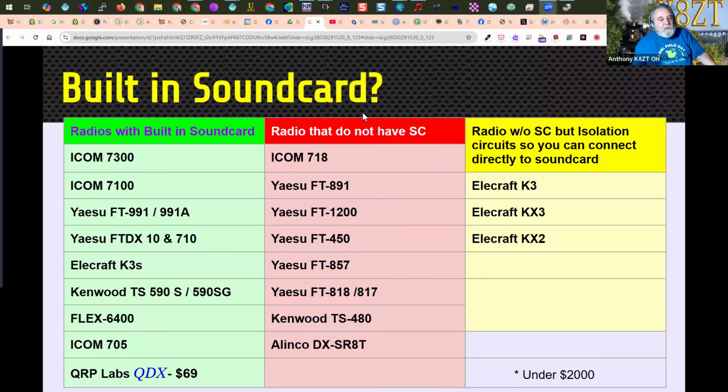So these radios do not have built-in sound cards. You need a sound card interface. These radios do not have built-in sound cards, but you can hook them up to a sound card device directly. The K3S does have the built-in sound card, and the K4 has the built-in sound card. Now, I'm only looking at radios under $2,000 here, so if your favorite radio is not on the list, that's because it's too much or it's too new.